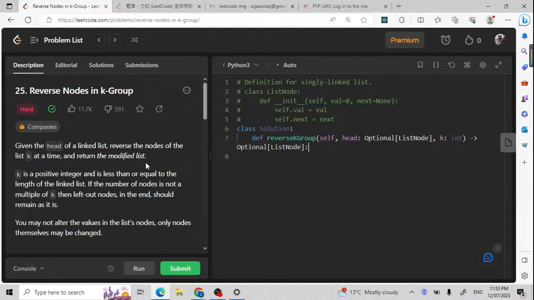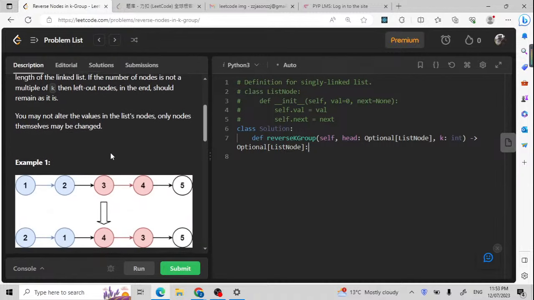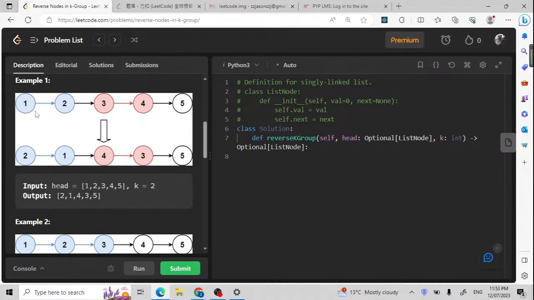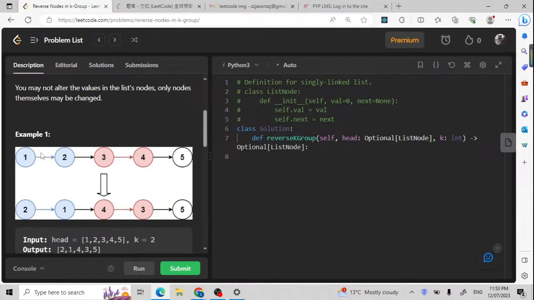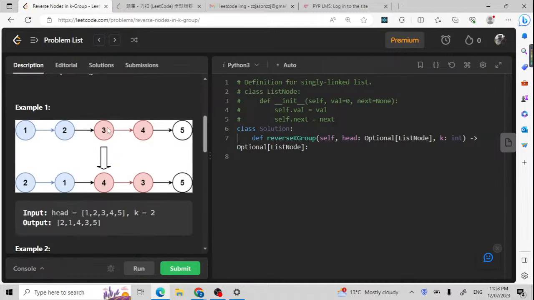Today let's solve Leetcode problem number 25, reverse nodes in k groups. So basically the problem is given like this. We have a linked list 1, 2, 3, 4, and 5 and k equals 2. We just need to reverse the first two nodes, 1 to 2 becomes 2 and 1, 3 to 4 becomes 4 and 3. And in between, 1 and 4 should also be connected.